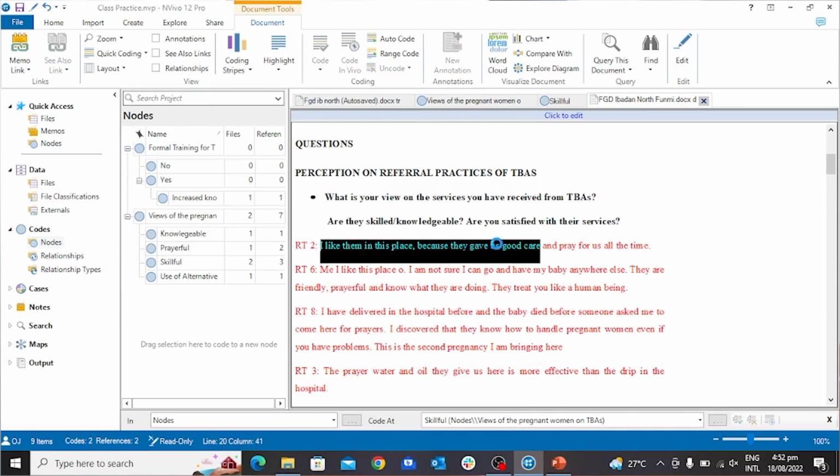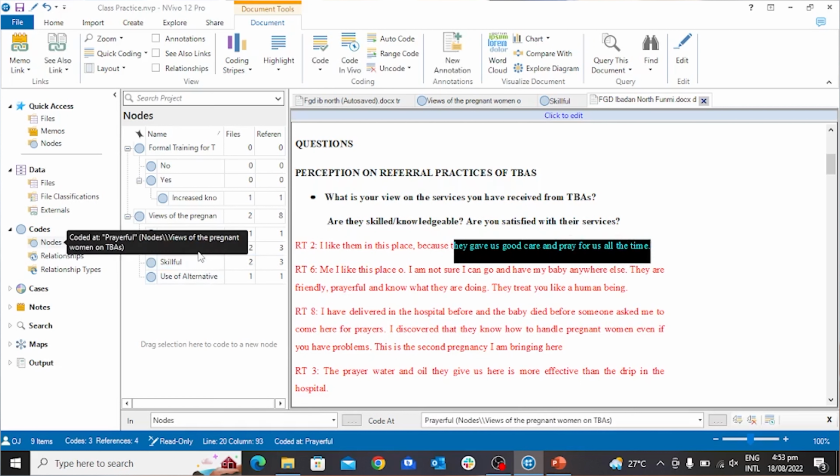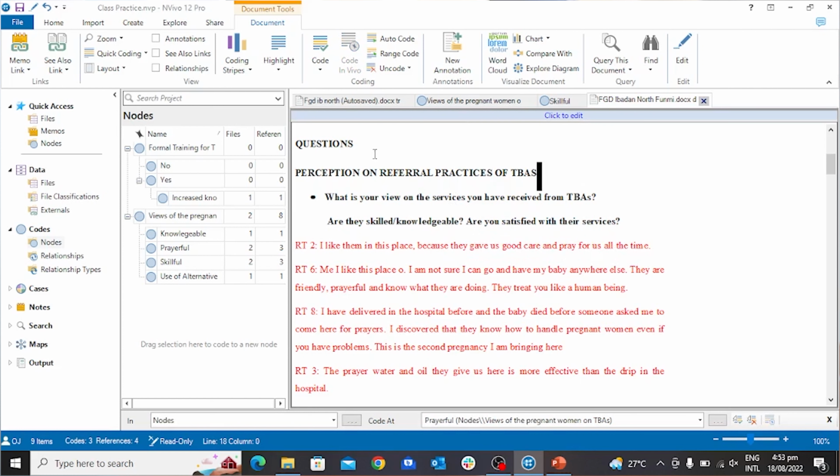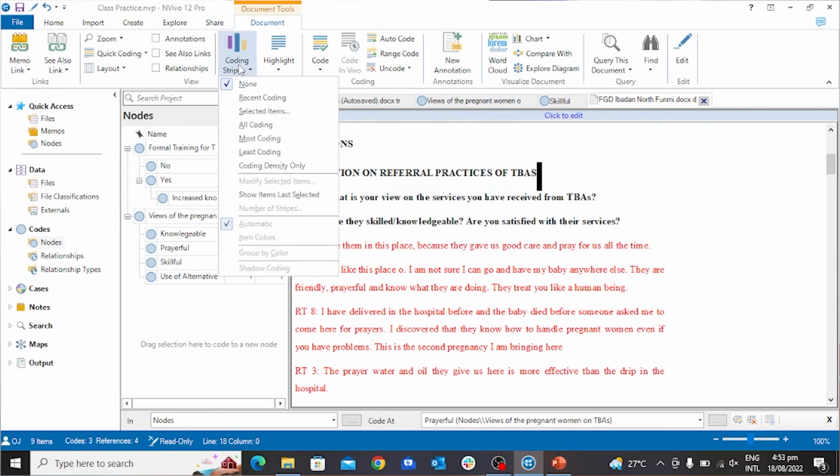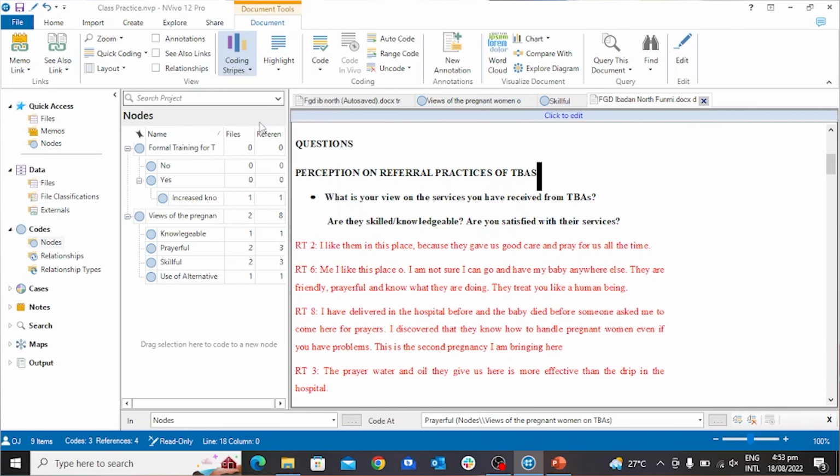So from here, I will drag and code it under prayerful. Okay. Now, if you notice, we opened a new file and the coding highlights and the coding strips are no more appearing. That's because every time you come into a new document, you have to go back and click on your coding strips, if you want. Okay, and then you say all coding.